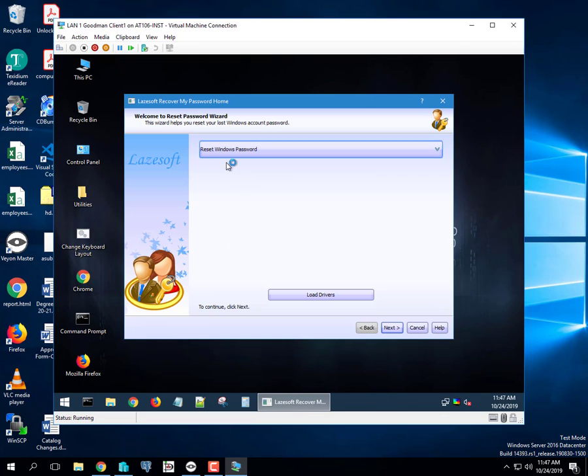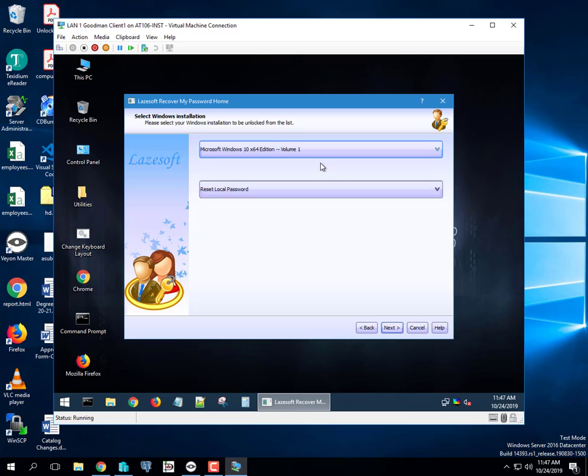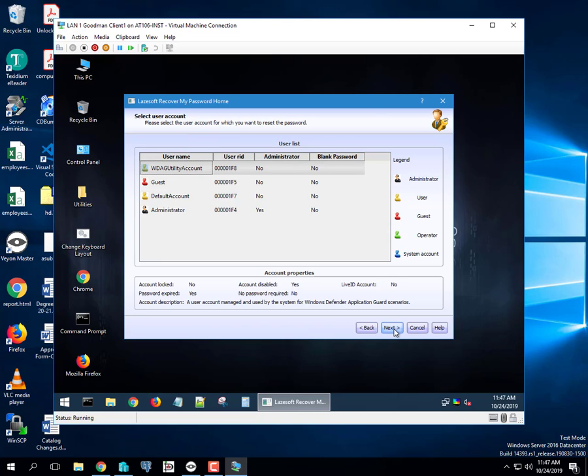So we're going to launch it. We're going to reset Windows password. Okay, next. Are you doing this for your home? Sure, I'm doing it for home. It found our Windows automatically, so I just click next again. It lists all of the user accounts that it found on the local drive. It also tells me which one has administrative rights. There's only one.